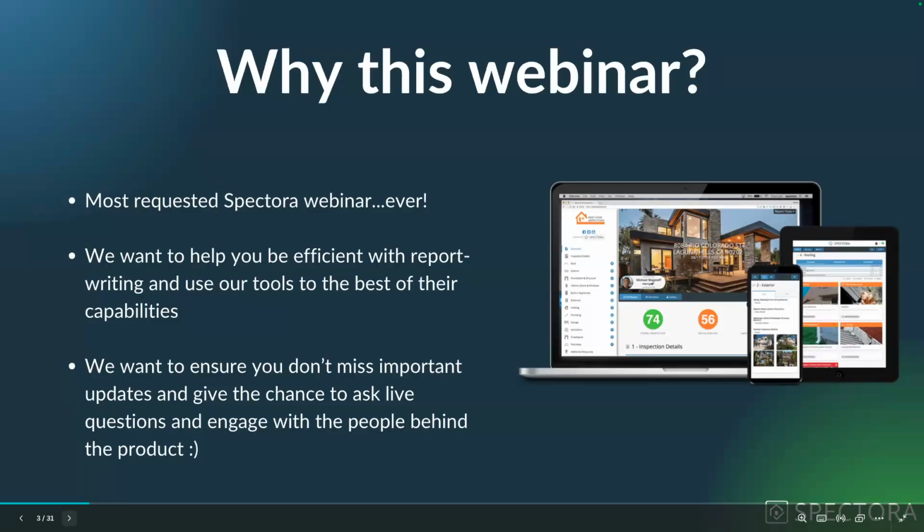And then from our motivations, Spectora, when we first built this product and still today, one of our biggest motivations is just how can we save inspectors time? How can we ensure that they are really able to do their inspections efficiently and effectively and have time that's really important to get back to spending time in other areas of their business, to spending time with their families, to their hobbies. So we really want to make sure that every one of our users can use our report writing tools to the best of their capabilities.